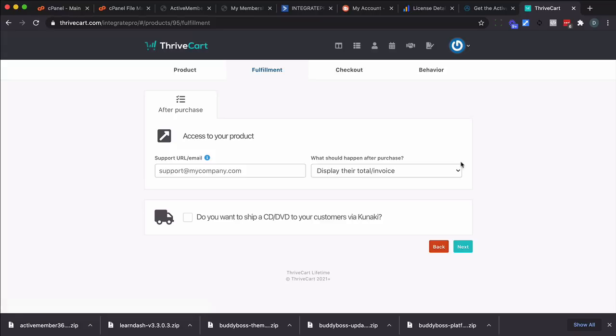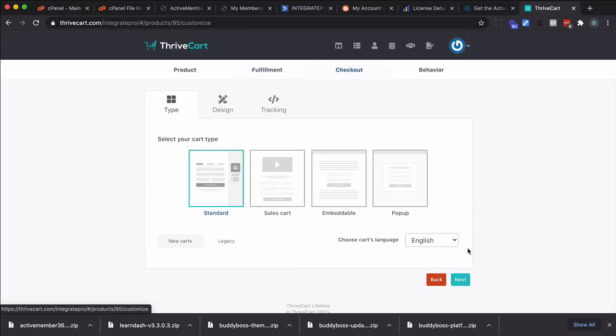Fulfillment. Now, there's a few different things you can do. What I'm going to recommend is you use the ThriveCart default thank you page. It's better for tracking purposes, and we do have a way to enable the auto login capability if need be, straight from here. Click on Next. I'm going to use the new carts, and I'm going to recommend the sales cart. You have the most flexibility in my opinion there.